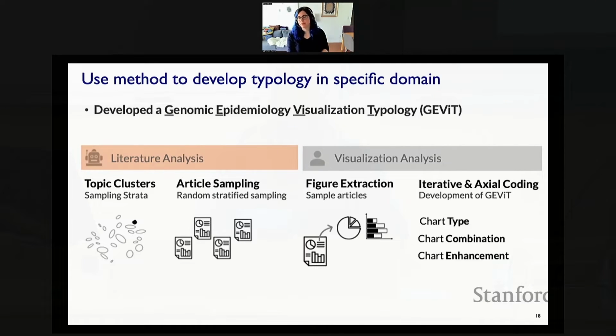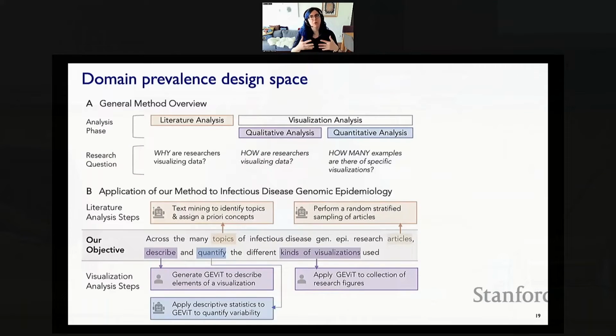I'll talk you through what the actual 3 axes of GEVIT were in just a sec. What we called this was not just a design space, but a domain prevalence design space. So, the big picture is that the literature analysis could be used to address this question of why are they researching it?